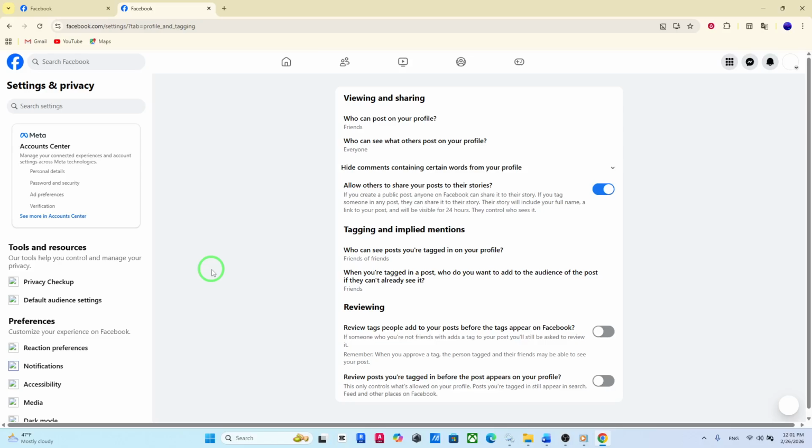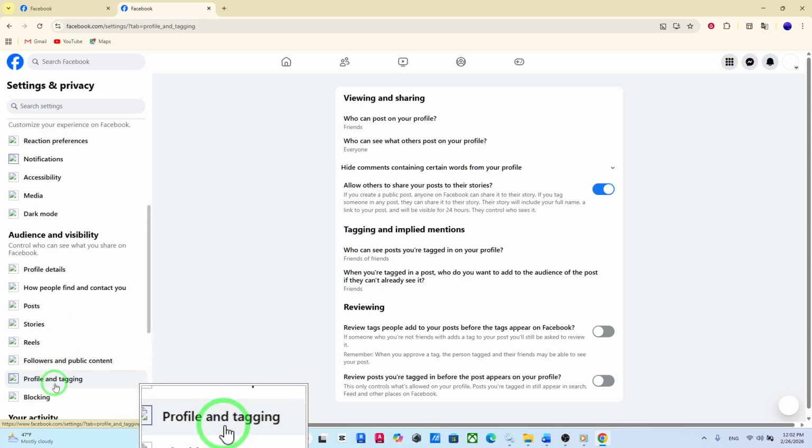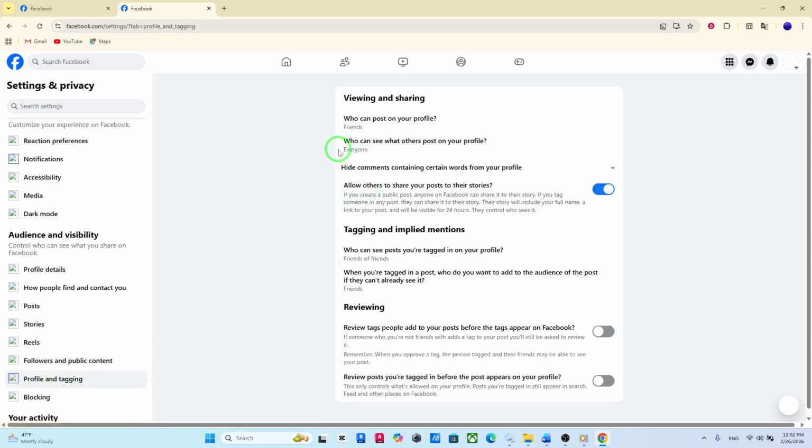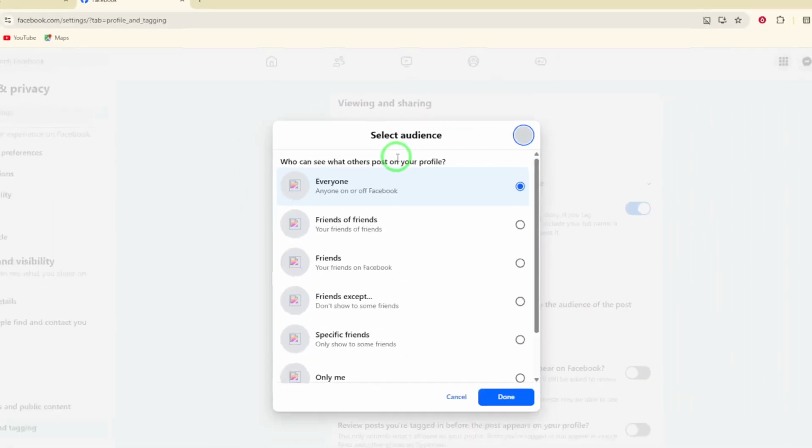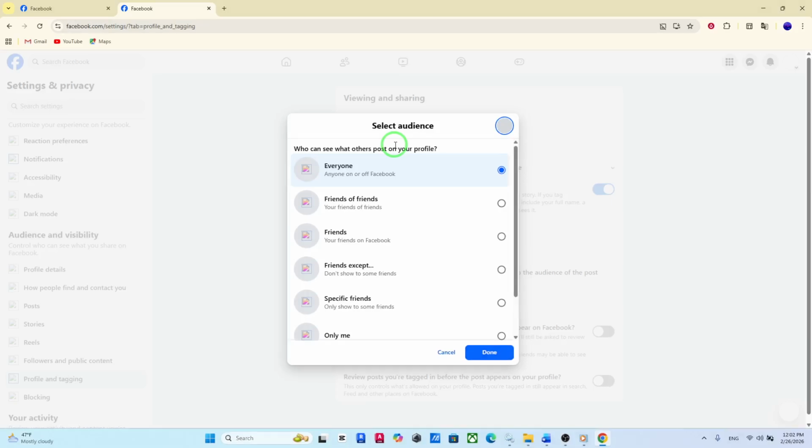On the left-hand side of the screen, look for Profile and Tagging and click on it. This is a section that manages who can tag you, how tagging works, and what others can see on your profile. Now, under the section titled Who can see what others post on your profile, you'll see a small drop-down menu next to it. Click on that menu to open a list of privacy options.